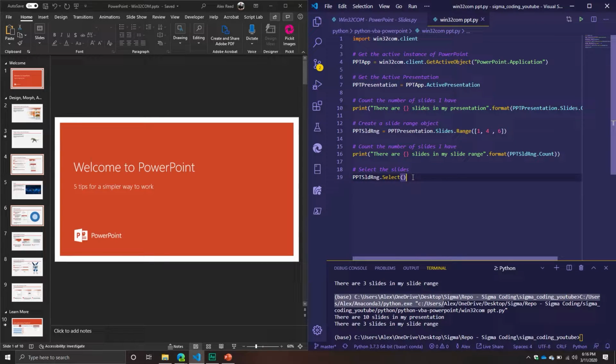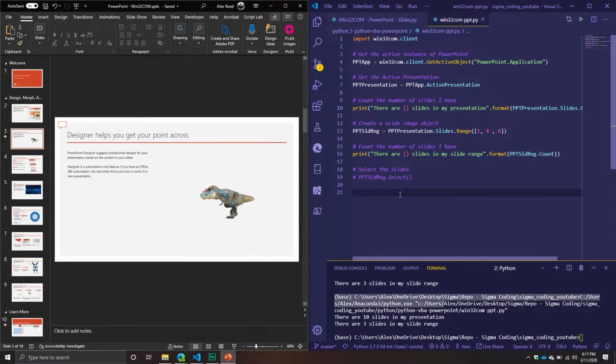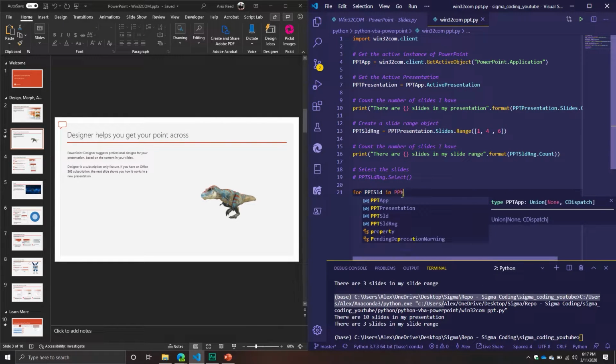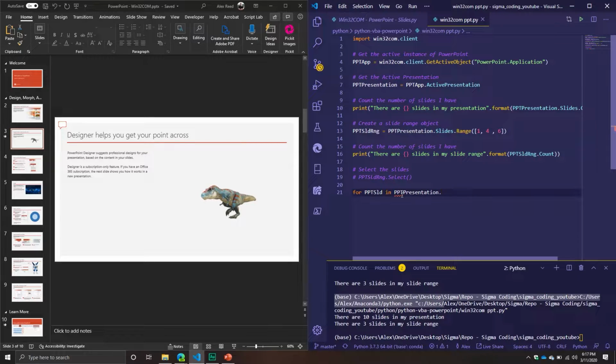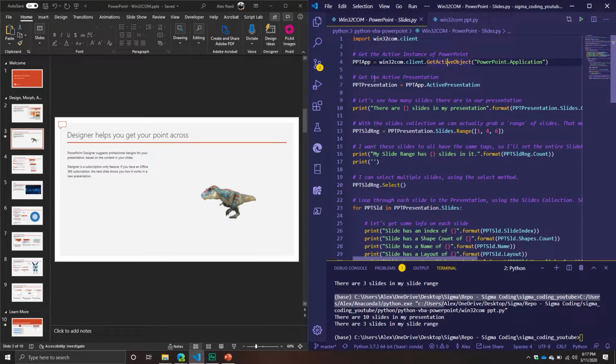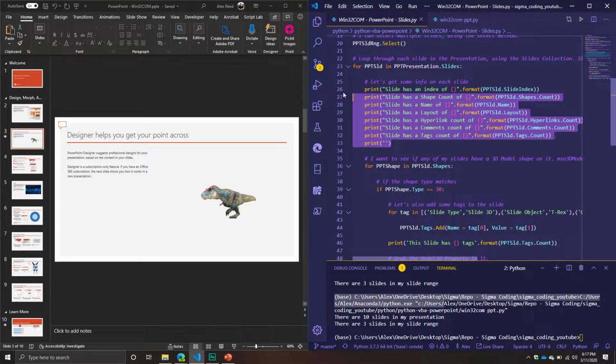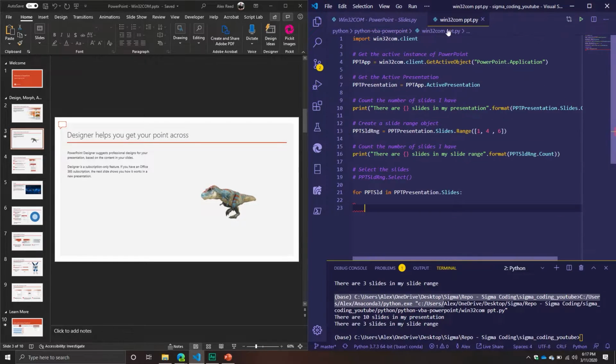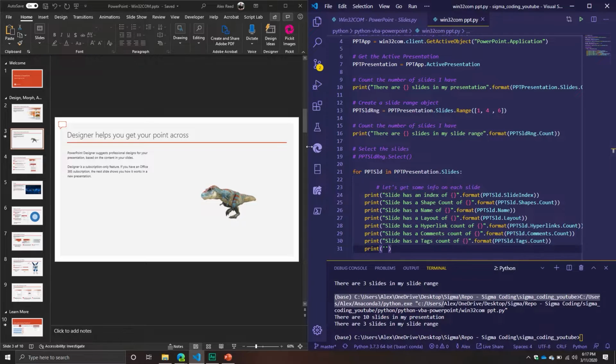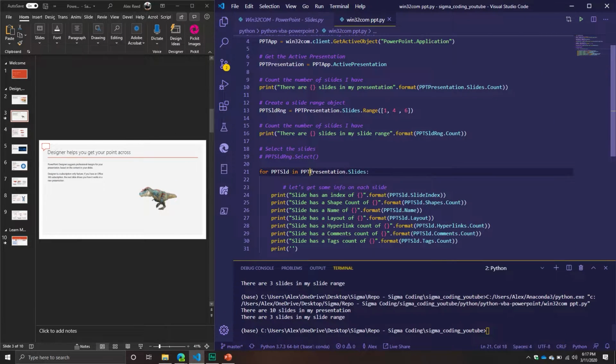Now I am going to comment this out just so that we don't run it again. And then from here, we're now going to loop through each slide. So what I'm going to do is say for PPT slide in PPT presentation dot slides. Well, what do I want to do? Well, I already have some information typed out, and instead of typing a million different things at once, I'll just explain what is going on. I'm going to move this over here.